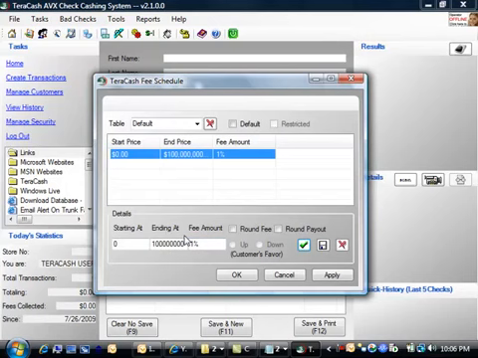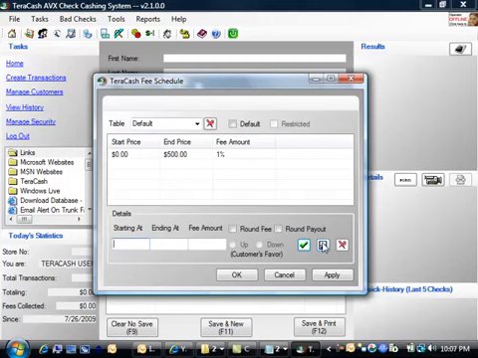Now let's modify this by changing the ending at value to $500 and leaving the fee at 1%. What this tells TeraCash is that any check from $0 to $500 will be assessed a 1% fee. Thereby, a check for $300 will be charged a $3 fee. To save your changes for an existing item, click on the middle button, which has the picture of a floppy disk. Always remember to click on the Save buttons or your changes may be lost.